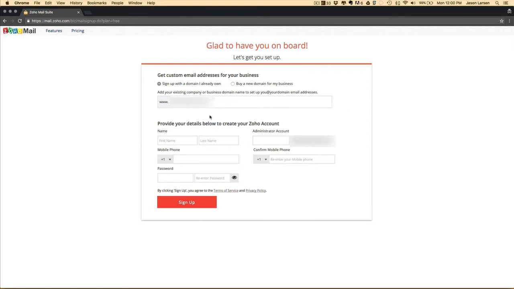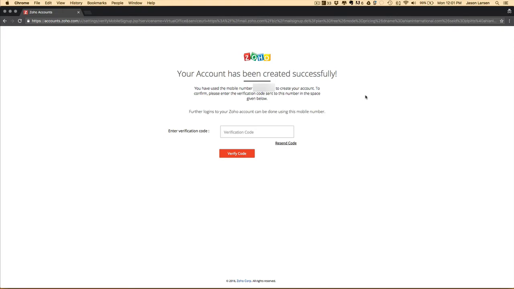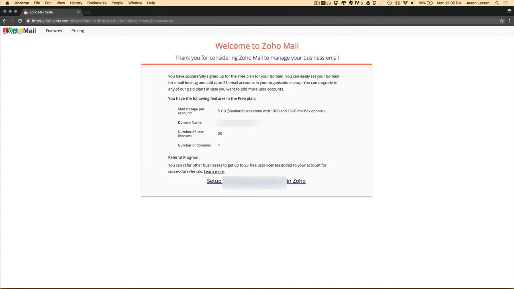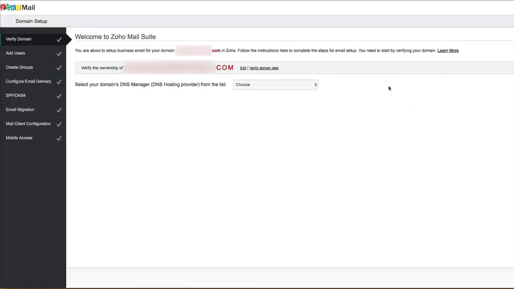So I'm going to fast forward here. I'm going to fill out all this information. Okay, so now this is the page that you're going to see after you create your account. So you'll need to enter this verification code in order to verify your account. All right, so now after verifying your account, you're going to go to this page, and then you simply set up your domain name in this account. So now you're going to go through these processes.